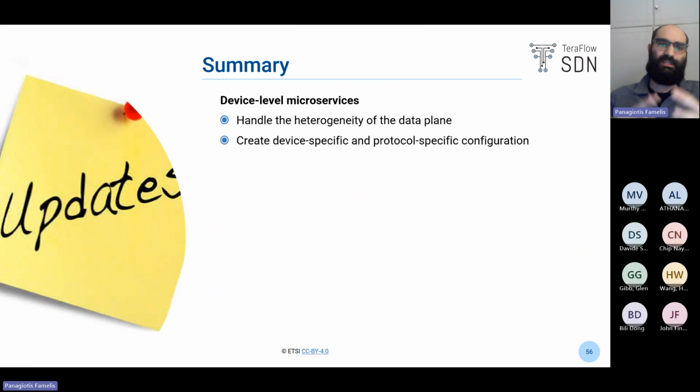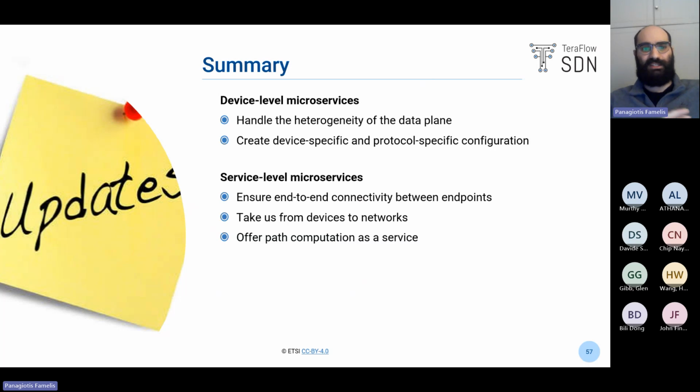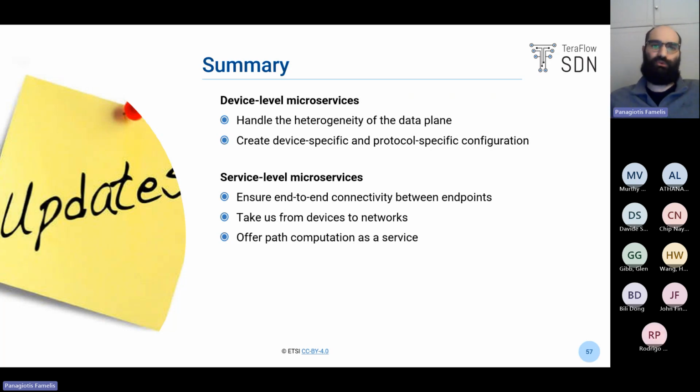So in summary, we have these three levels of abstractions: device level microservices, which can handle heterogeneous data planes. And we can create here device specific and protocol specific configuration. We have this service level of microservices, which define end-to-end connectivity between two endpoints. And also we have this idea of subservices that can span over multiple segments of the network. And they take us from devices to the whole network, basically.